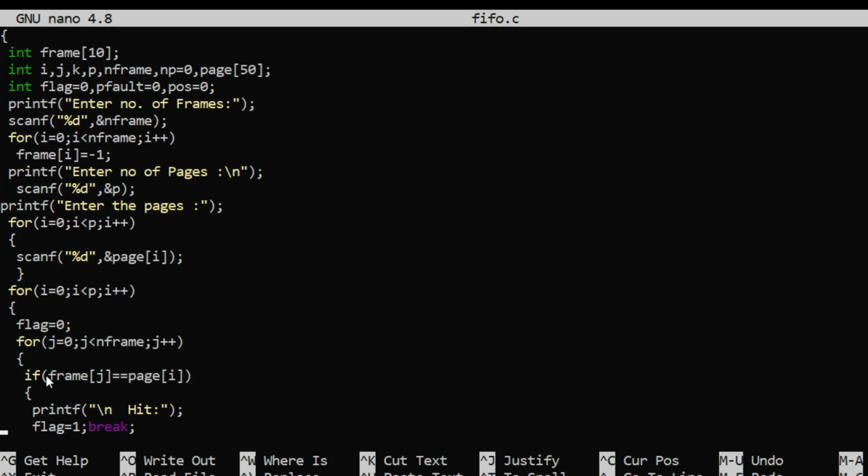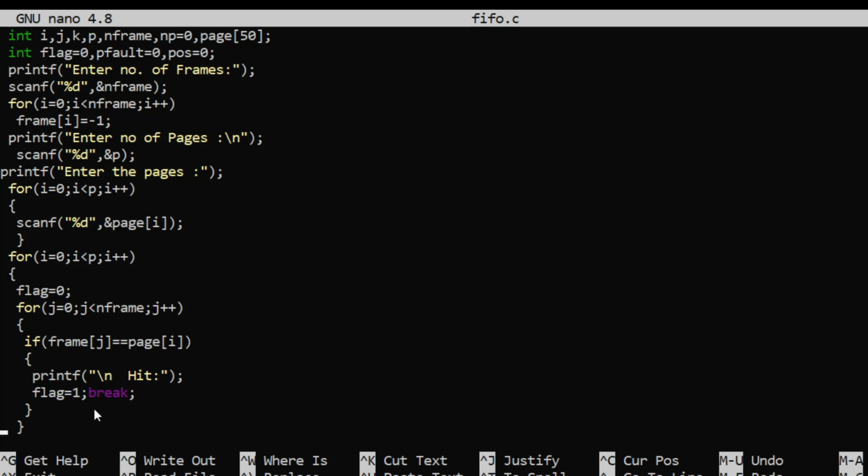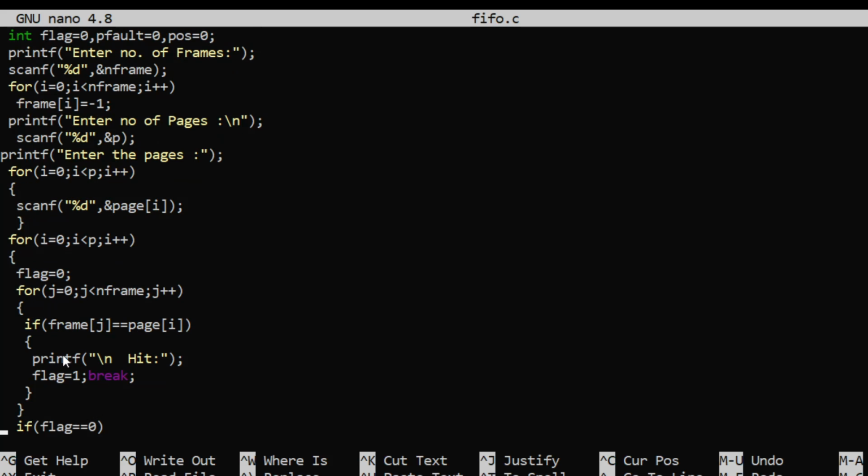Okay, next, obviously we have to compare the content of the page with the frame contents. And if it is equal, then that means it's a hit, so that's why printf hit. And obviously then break out of the loop. If the page content is available in any frame, there is no significance in continuing with the loop, so that's why we just use the break.